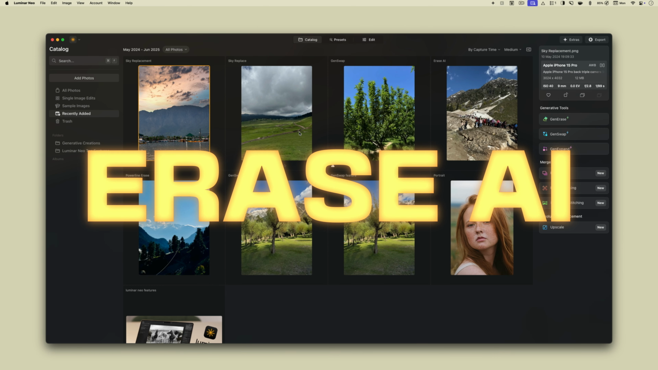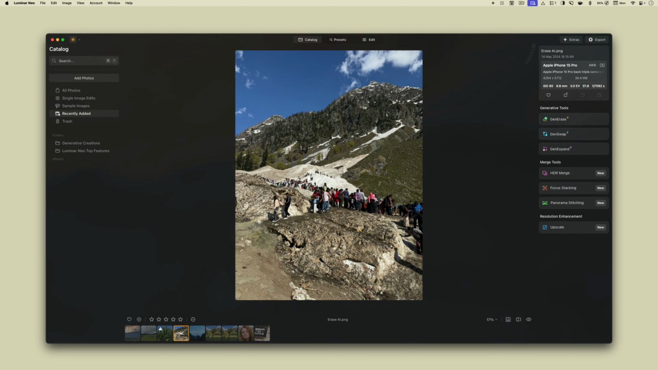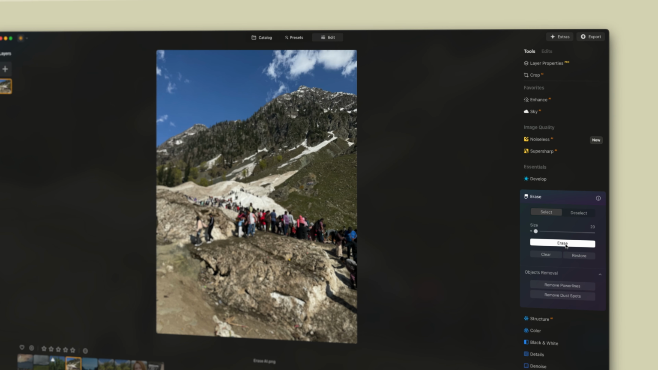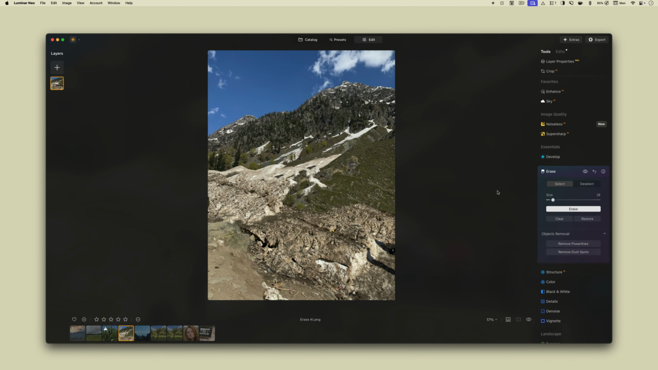In photography, it's inevitable that someone or something will ruin your photo. Most photo editing apps comprise an object removal option that somewhat helps with this issue. But what Luminar Neo does is on another level. Here, I have a photo with dozens of people in it. Look what happens when I use the erase tool to remove them from the shot. Is your mind blown yet?